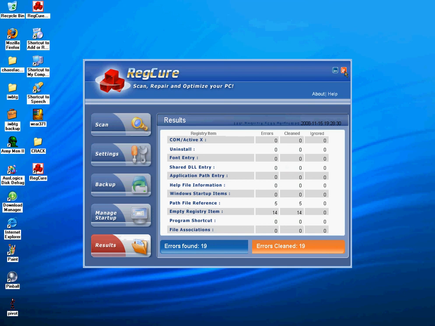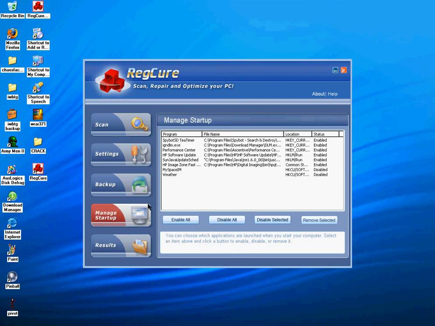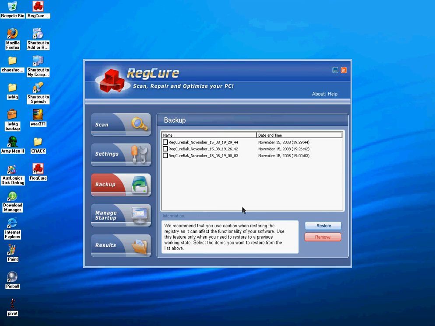Okay, you can also go to manage this. What's this? Anyways, backup. You should always, hold on, look at this, read this. We recommend that you use caution when restoring the registry as it can affect the functionality of your restore. Use this feature only when you need to restore to a previous working state. Select the items you want to restore from the list above.